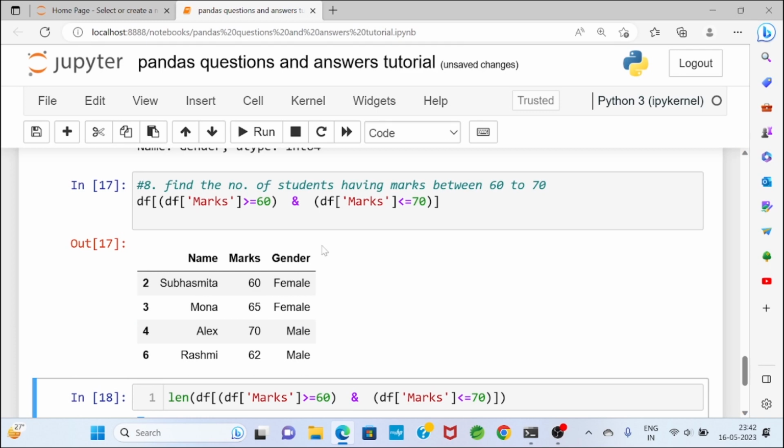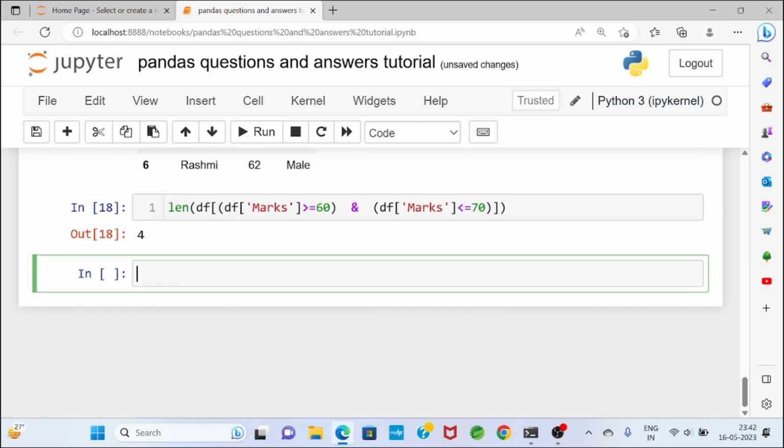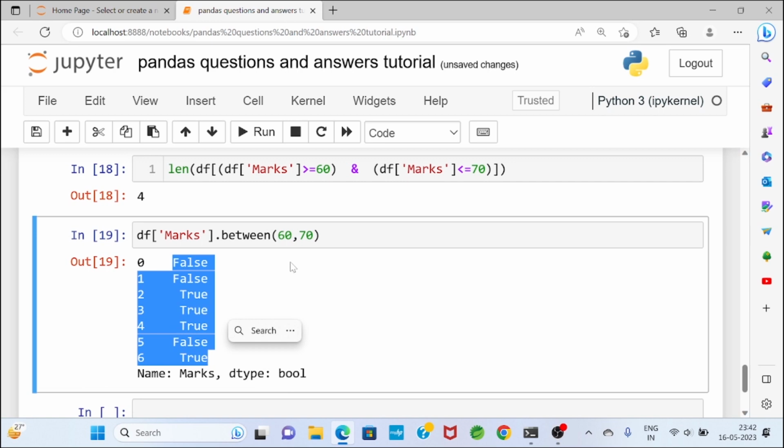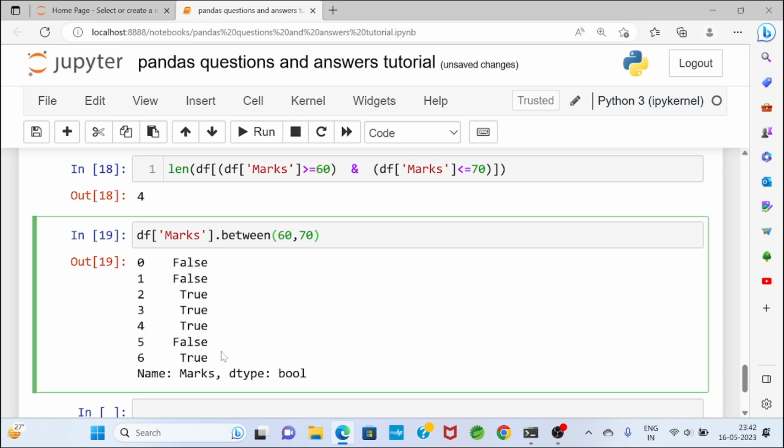In this way, there is another approach that we have. There is a built-in function, and that built-in function is between. You see, df of marks dot between. Between is a function. I will write 60, comma 70. Now I will hit run. You see, a Boolean series output that we got: false, false, true, true, true, false, true. So count how many trues. There are three trues here, and here there is another true. There are four trues.